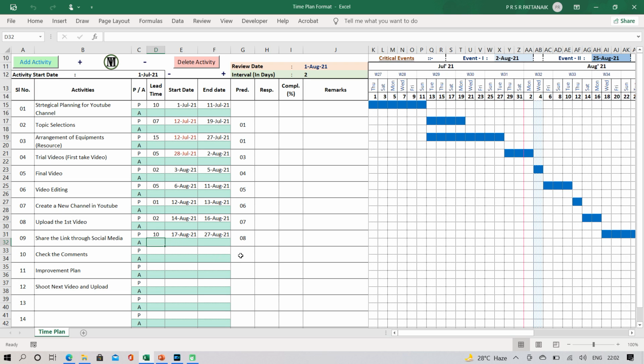Here one thing you can notice, for example, we are putting the check the comment after this the 9th. Once you put the 9th, see here only the start date will come. There is no end date. Still we have not decided how many days it will take. So there is no end date. It will come once you plan that I will check it for the 5 days. Okay. Now it came the 2nd of September.